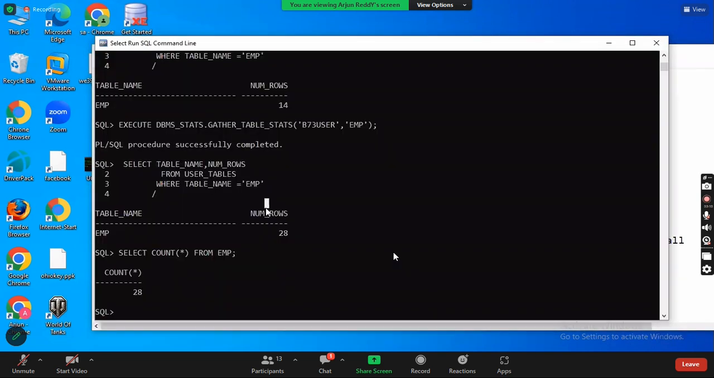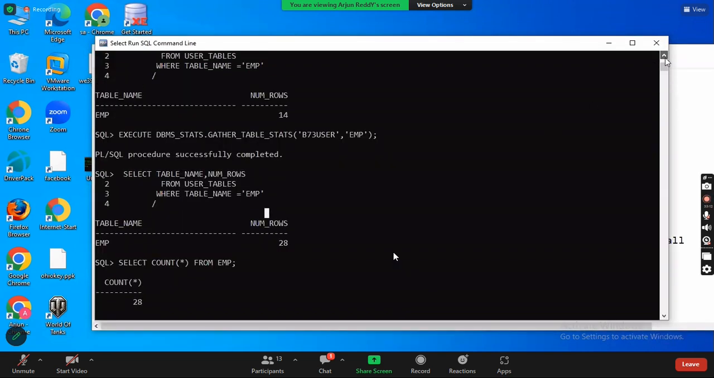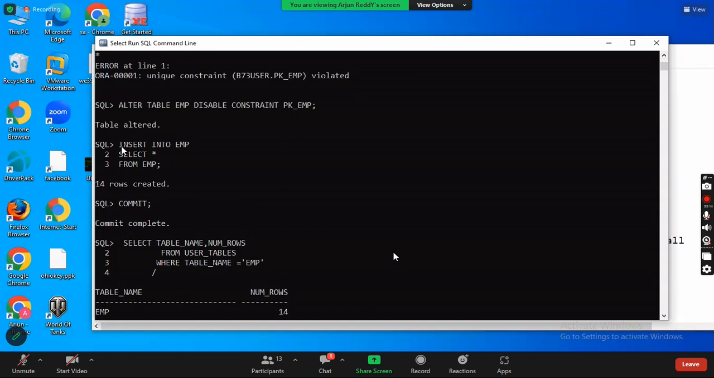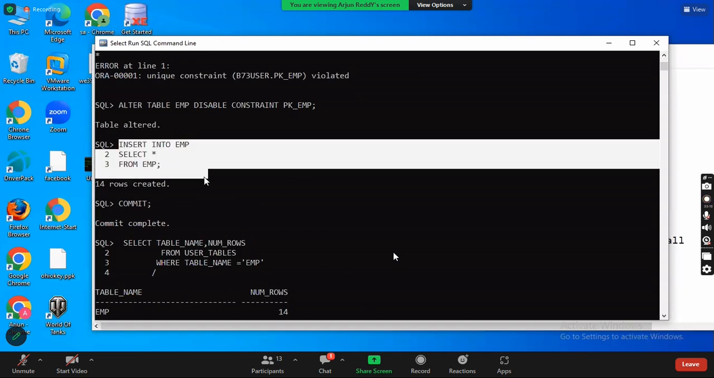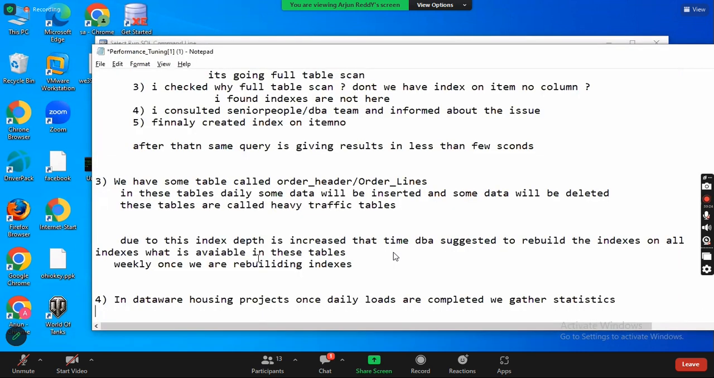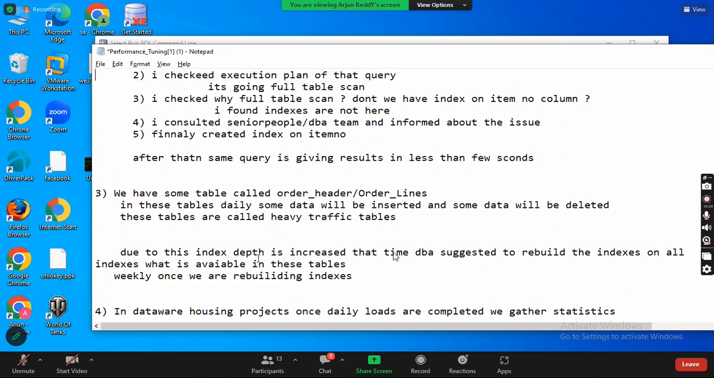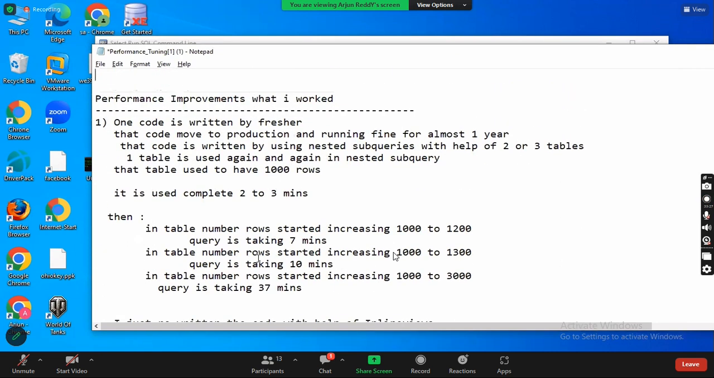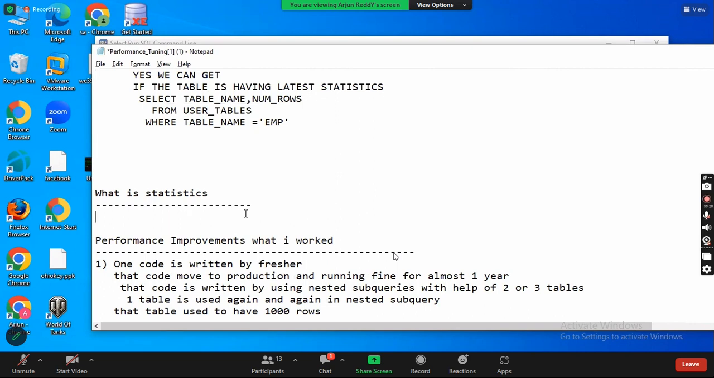I inserted again, you slept for one second. What I did here: on the fly insert again, 14 plus 14, 28. Clear? That's why it is 28. Fine. Now I will tell you what is statistics here.